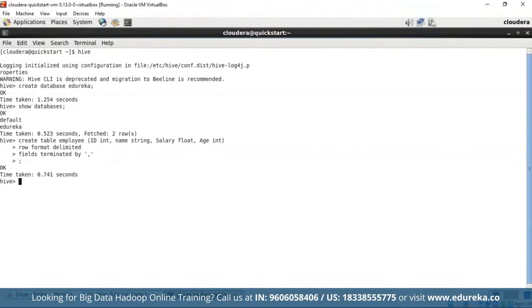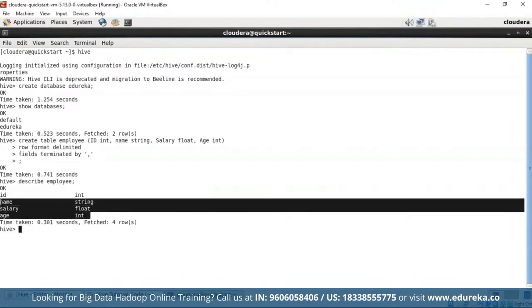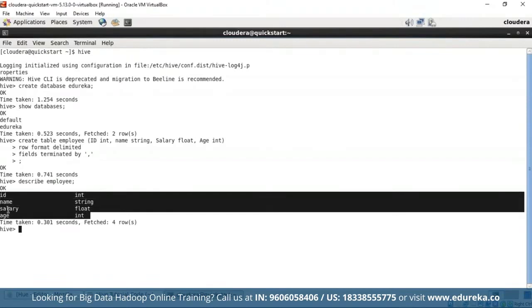Now let's describe the table. Describing the table means you can see what columns are present in your table. To describe a table, you can use the keyword describe and the name of the table, which is employee, and don't forget the semicolon. There you go. Your table has the columns ID, name, salary, age. Those are the four columns which you have included in your particular table employee.